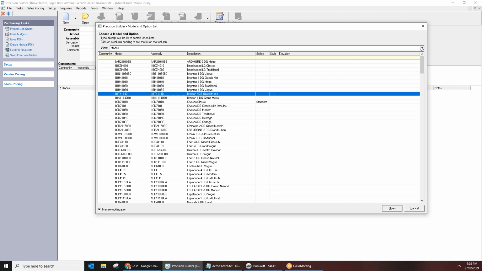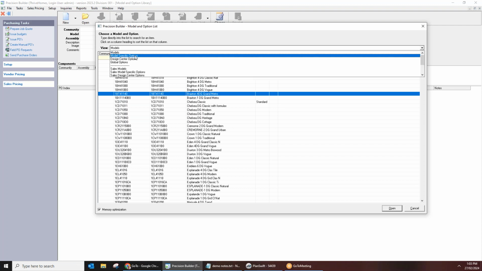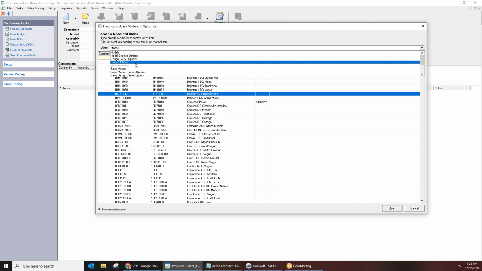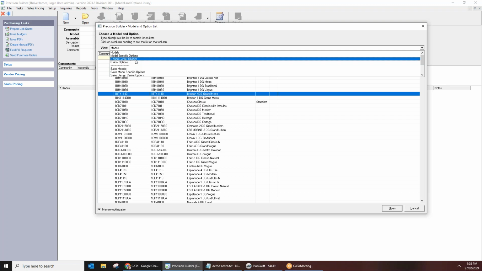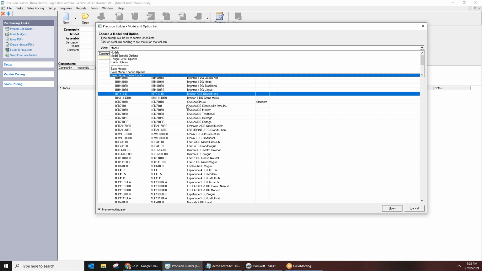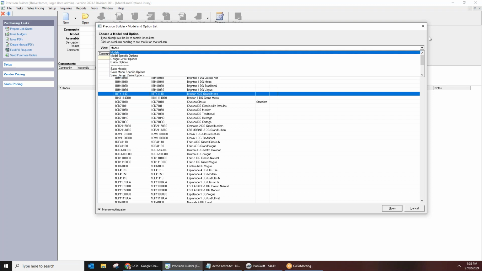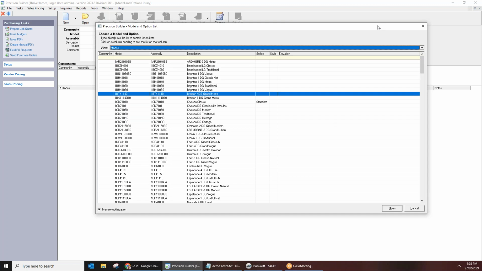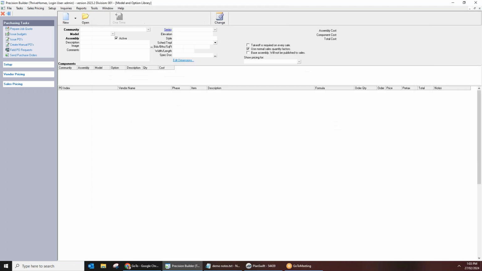So not only do we have models, but we also have model-specific options and global options. So we might just add something to the standard house, and that global option might apply to all houses, and then specific options might only apply to a certain type of house. So you can buy something for the Chelsea Classic that only applies to the Chelsea Classic. And let's have a look at the Chelsea Classic.